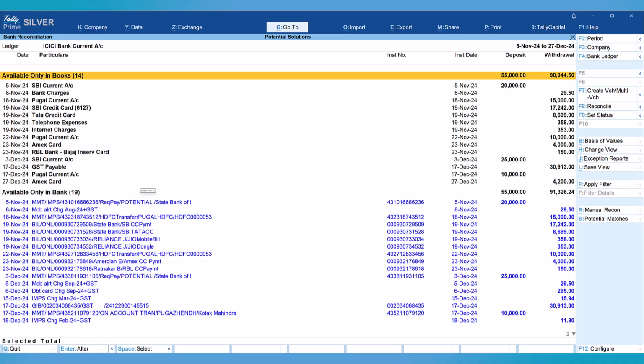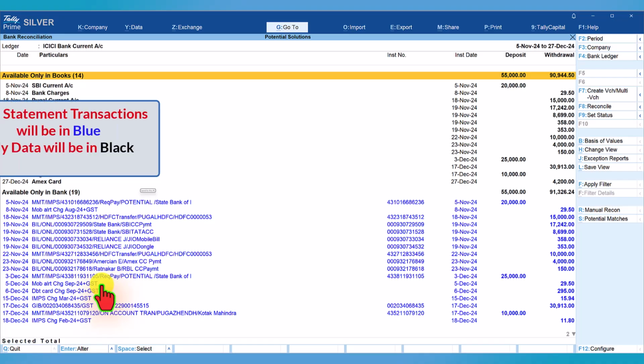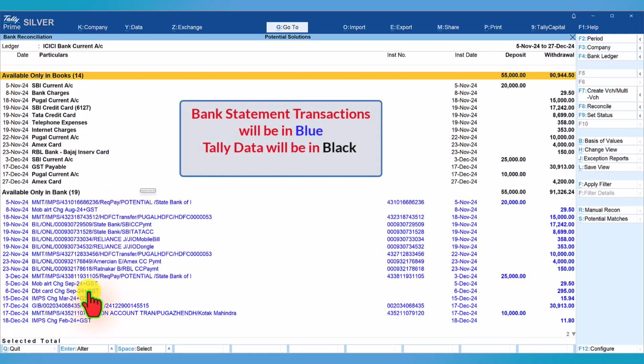In the upcoming videos, we will learn how to view the difference and how to reconcile book entries with the bank statement. Another important note you have to remember is that all bank transactions which are imported into Tally will be displayed in blue font, and book entries will be in the normal black font.